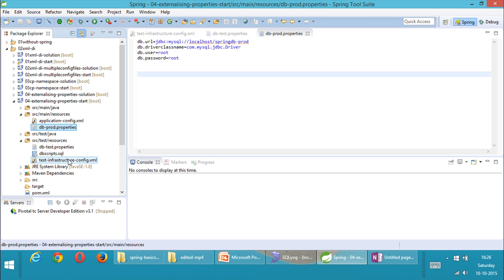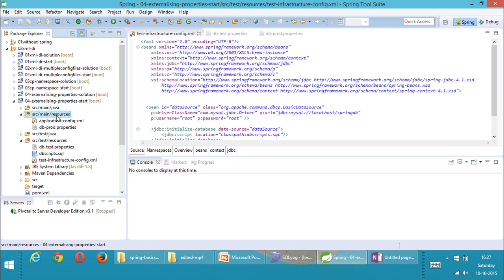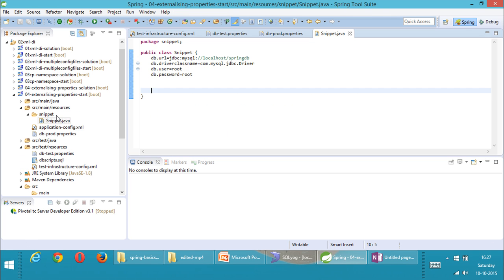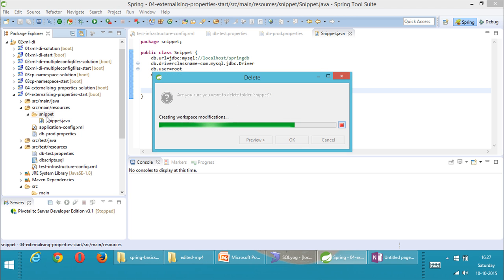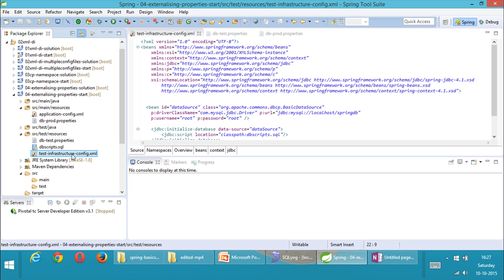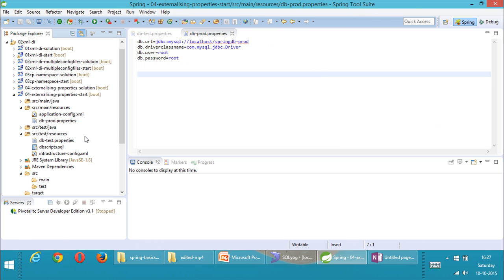Then I will copy this test-infrastructure-config.xml into src main resources. Oh, sorry, just do this. I'll copy paste. First of all, I will rename this to infrastructure-config.xml and I'll cut it from here. I'll copy from here to here. Then I'll remove it from test resources. So this file, I want it to be common for all environments.